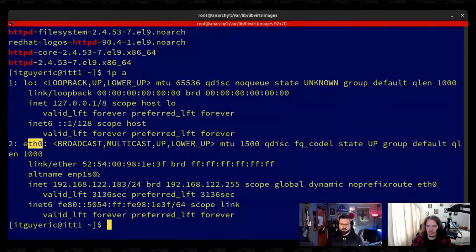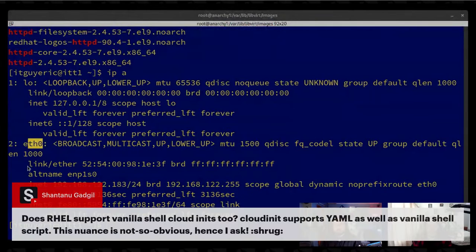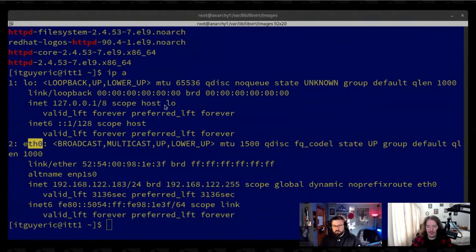And then one last question, and that's from Shantanu, and we may need some context around this in chat. Does RHEL support vanilla shell Cloud-init 2? Cloud-init supports YAML as well as vanilla shell script. This nuance is not so obvious, hence why I ask. So if you're asking if RHEL supports shell scripts within the Cloud-init config, the answer would be yes. I don't know that it would be in user data. I would think that, well, if you're calling it through user data, then yeah, because you can designate a post script, a post config. So I'm not exactly sure.